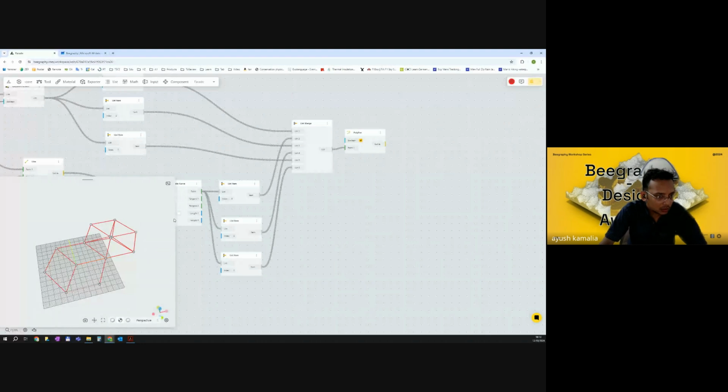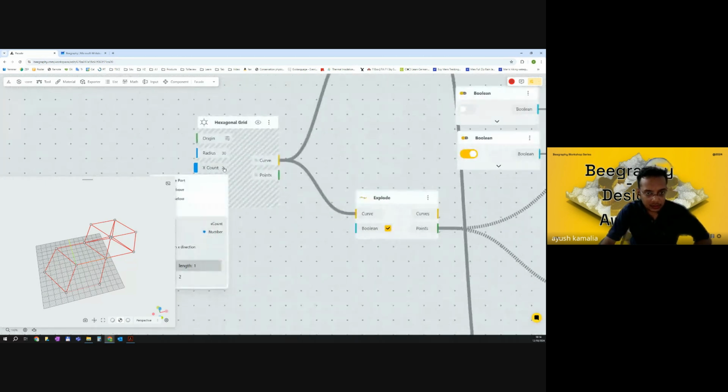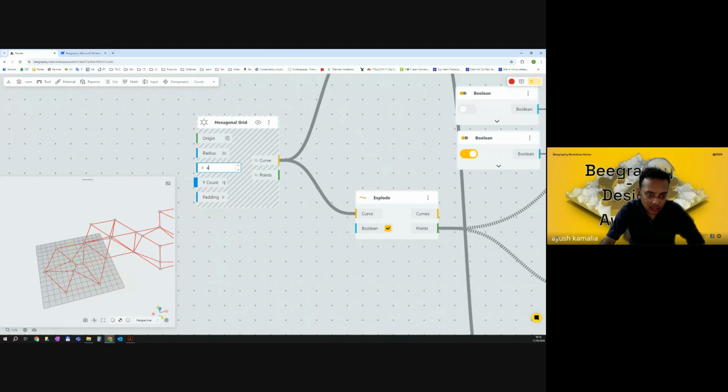So if we do the Boolean, then it will be closed. Perfect. We are not able to see everything well because there are just two. One is the fully open condition, which is this, and the other is the fully closed condition. If we just increase the number of hexagons, then we will start getting the in-between values as well.